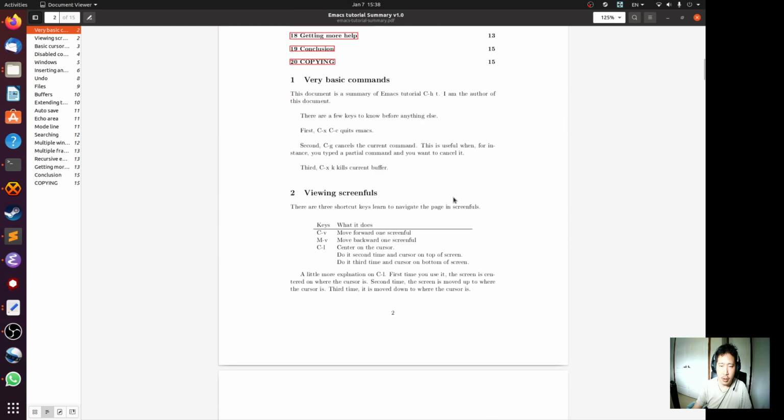Okay, so let's begin. Very basic commands. This document is a summary of the Emacs tutorial, accessible by doing Control H and then T. I am the author of this document. There are a few keys to know before anything else. First, if you do Control X Control C, it quits Emacs.